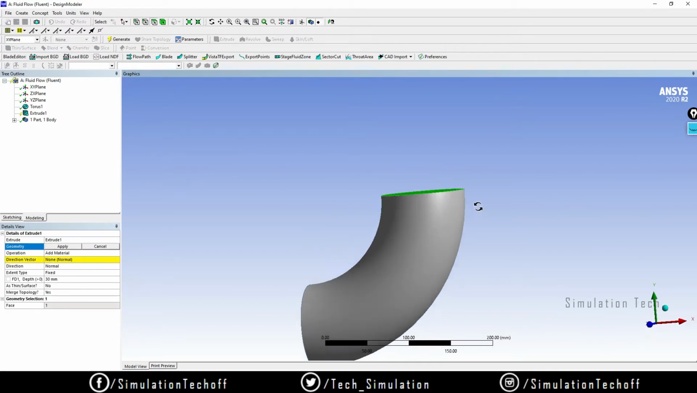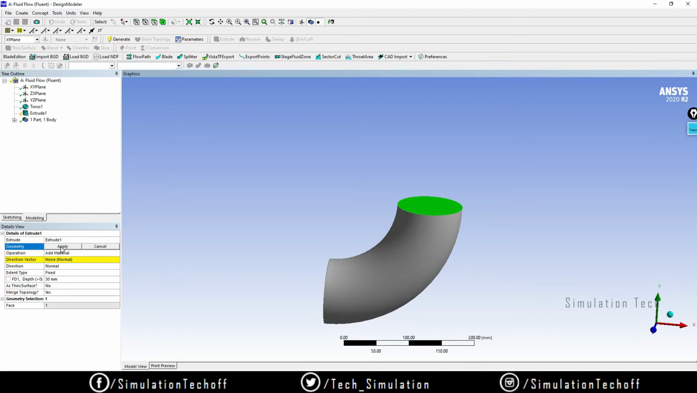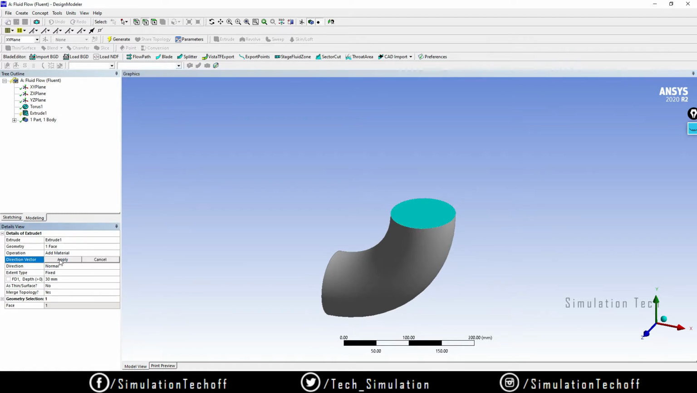Extrude and click on apply. Once the face is selected, you also need to define the direction. Here we don't have any vector to define the direction, so I'll use this face as the normal one. For that, just click on the direction vector selection. Make sure you shift from the edge selector mode to the face selector mode, otherwise you can't select this face again. When I select that face, the perpendicular direction is automatically selected.